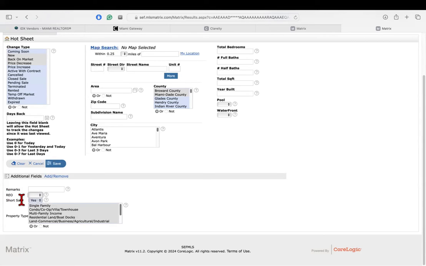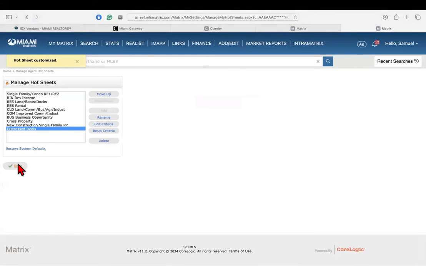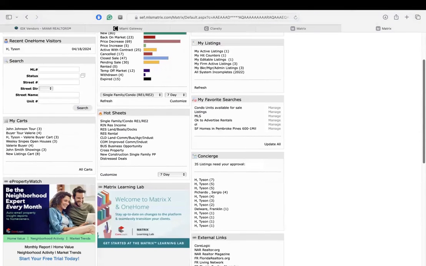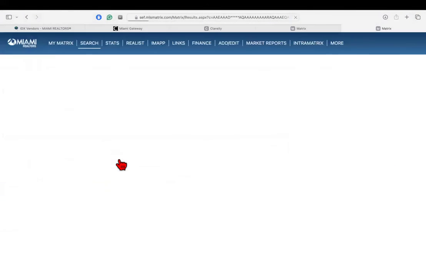What you want to make sure that you do is only select, you would want to create two different hot sheets, one for REO and then one for short sale. So I'm going to go ahead and just select short sale. Yes. Click on save, click on done. And then this should, if there has been a property within the past week, it should yield results.